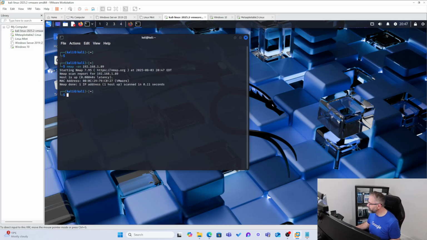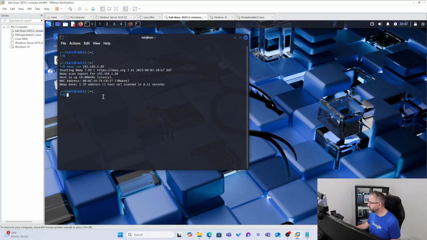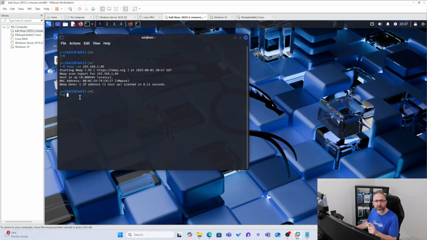And nothing came back because I probably typed something wrong. 1.89, that should be okay. All right, so that's replying back to us. That's saying, okay, this is good, we're up and running, but we need more. We need to find out what ports are open, what applications are vulnerable, what's available, what can we attack.